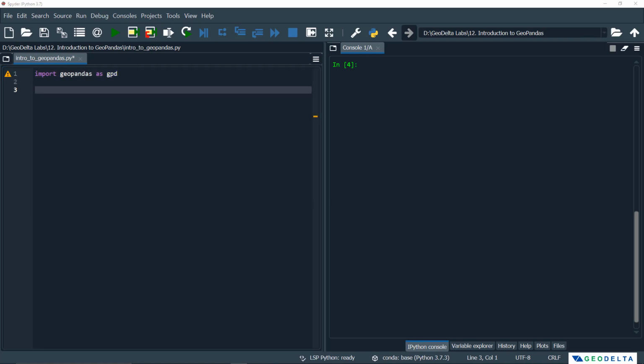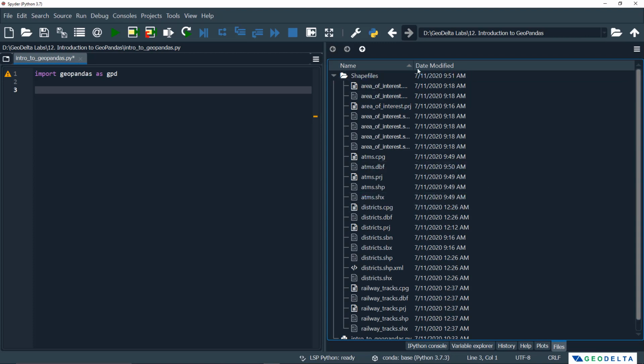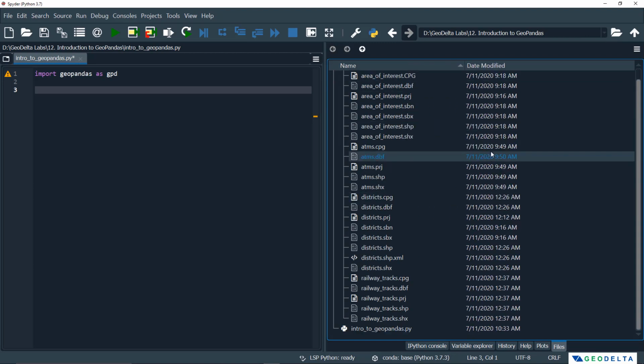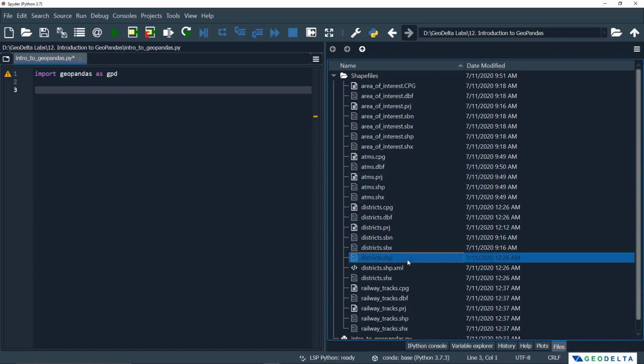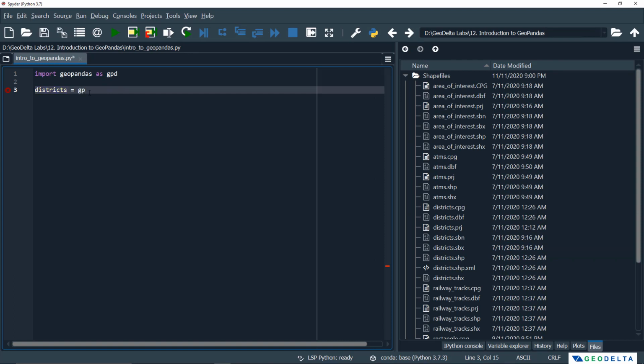Alright, so the first thing that I'm going to do is show you how to import, or read in, shapefiles using Geopandas. That's quite easy. So let's go over to these files and open up this shapefiles folder and decide which shapefile we are going to import for this specific case. Let's say I'm going to go with this districts.shp. The districts that you see over here are actually the districts of Northern Ireland. So I'm going to import this by creating a variable called districts.